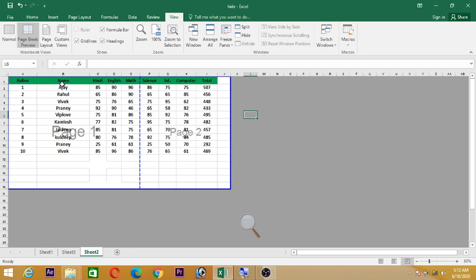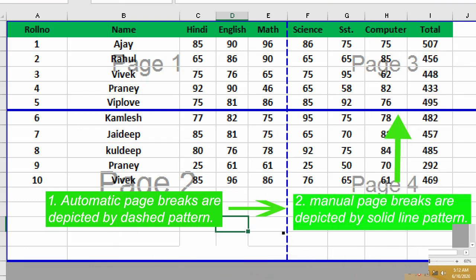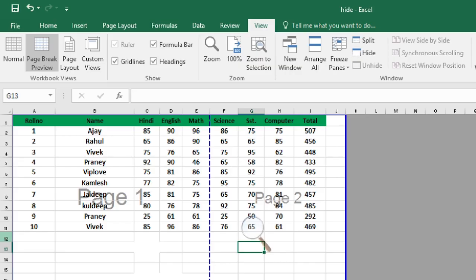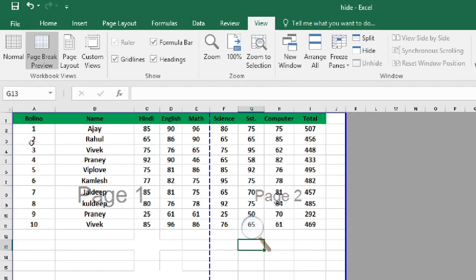You can differentiate between these two types of page breaks by looking at the page break line pattern. Automatic page breaks are depicted by a dashed pattern, whereas manual page breaks are depicted by a solid line pattern. You can see here the dashed and solid line. So this is your page break preview. You can see the screen page 1 and page 2.